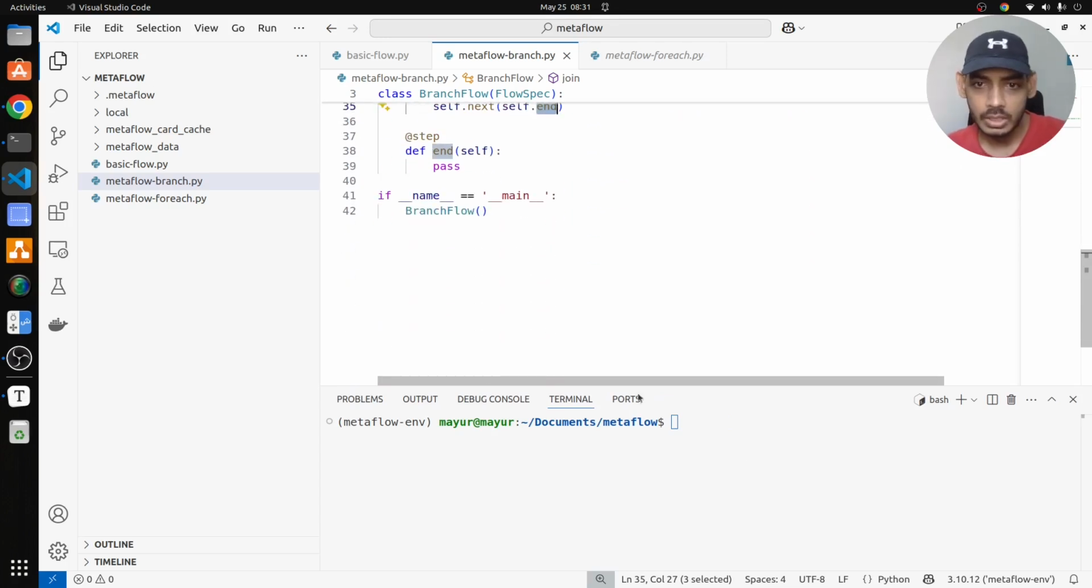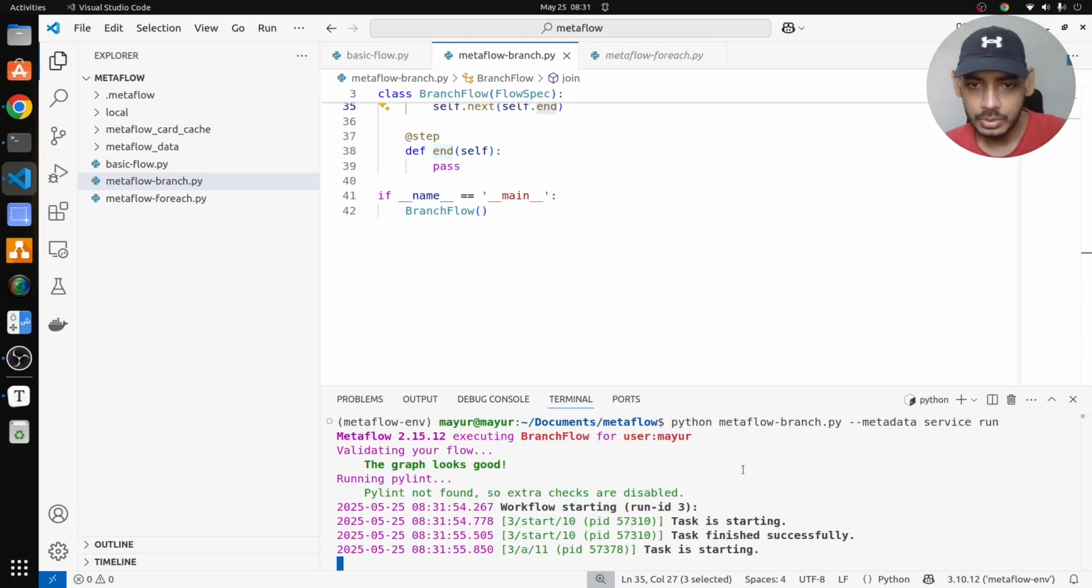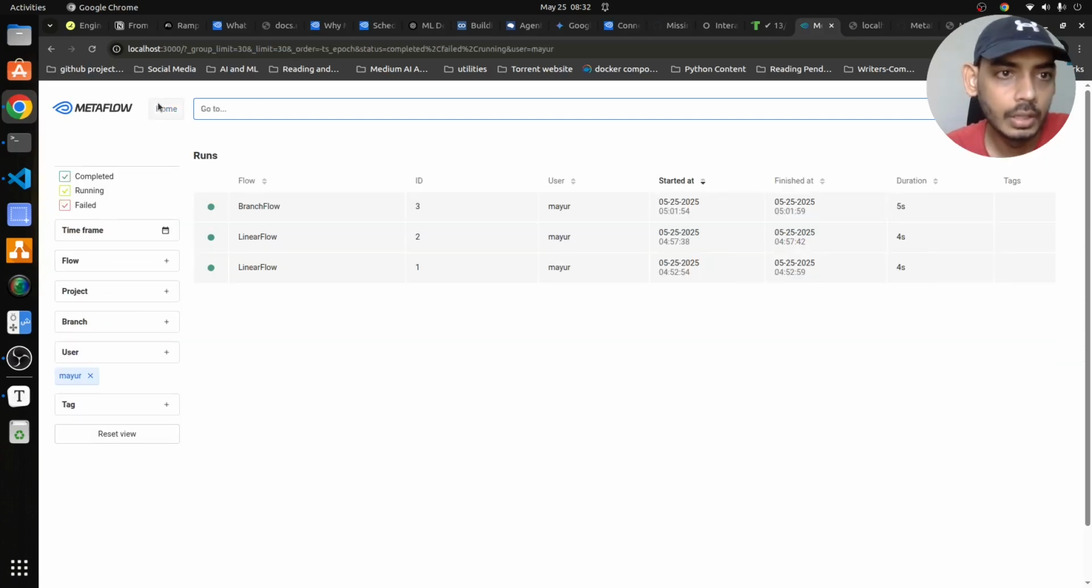Let me run this one also. I'll go here and run the Metaflow branch .py with the metadata service. Let me run this once. This is running, and the graph is looking good. Let me go to home. The branch flow is up and running here.